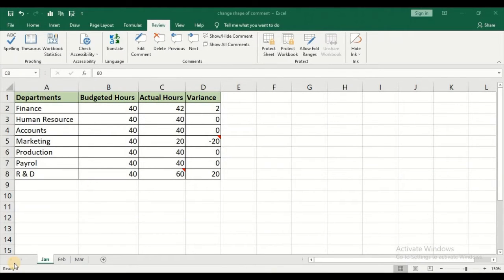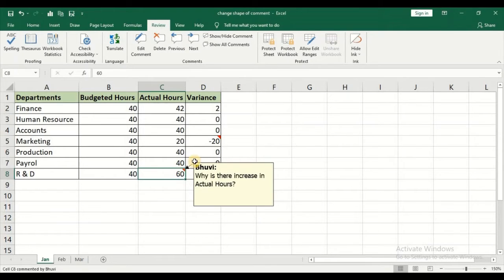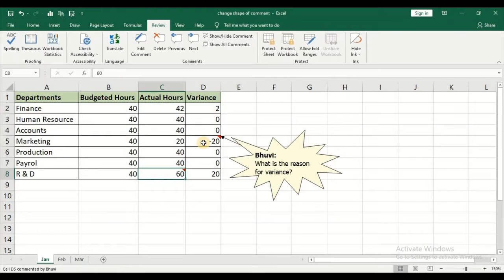Today we'll see how to change the shape of a comment in Excel. If you have already inserted a comment in Excel, you can see at the top right corner of the cell that red mark, which means the comment has already been inserted. By default, if you insert a comment, I'll place my cursor over there. This is the default shape that I get, but you might require a shape something like this. So that is what we are going to look at now.